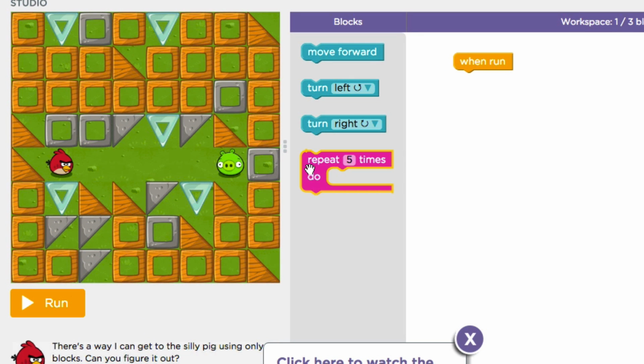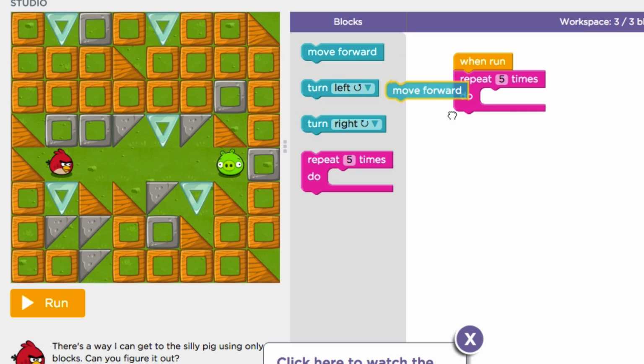All right, sure enough, we have a looping block now. And if you take a look at this, it says repeat 5 times by doing whatever activity we snap into this little section here. So let's take a look at the puzzle. We know that we have to move forward 1, 2, 3, 4, and 5 times to get to our bad guy. So that's pretty straightforward. We'll go ahead and drop in our loop block because we know we have to move forward 5 times.